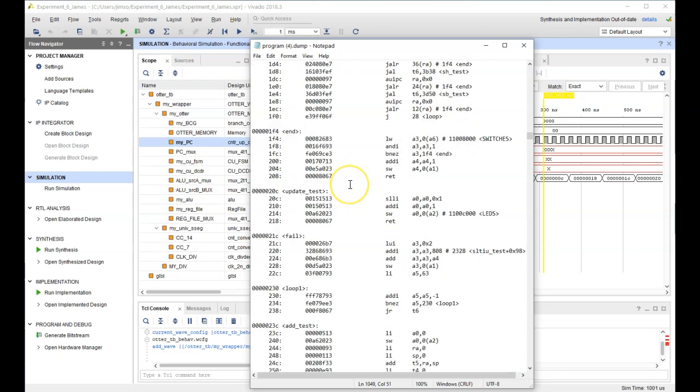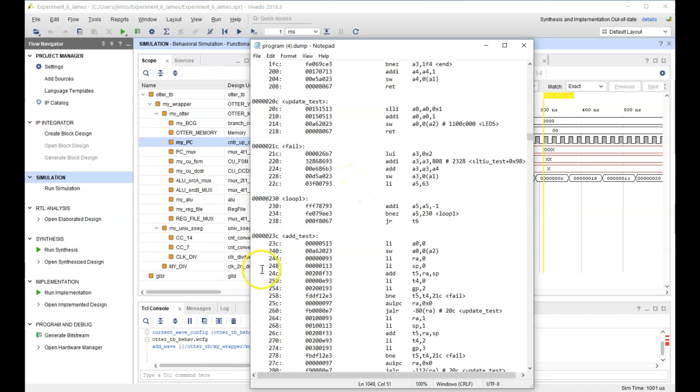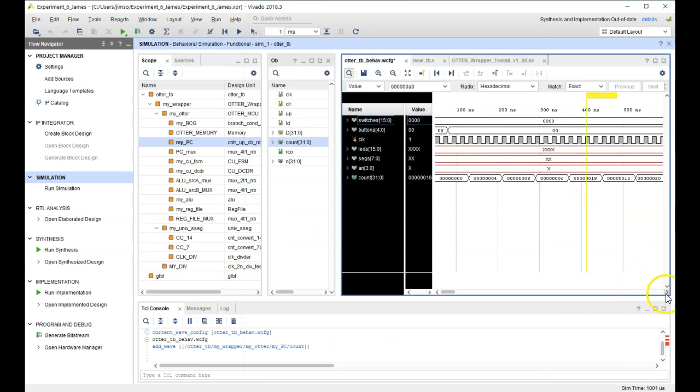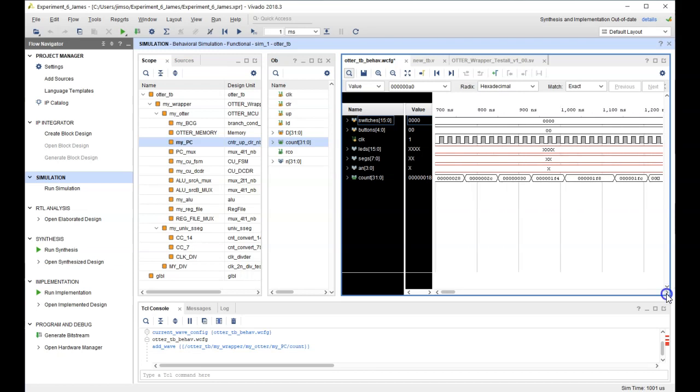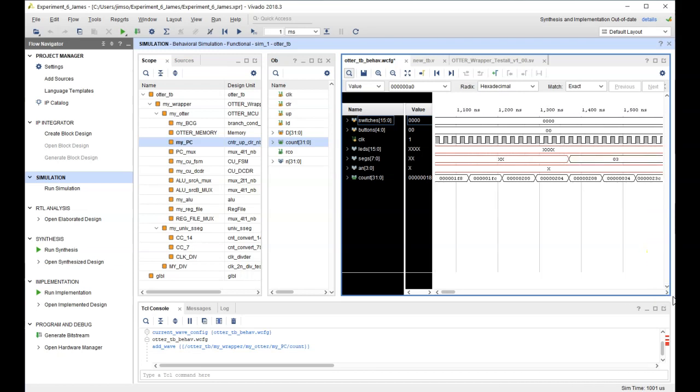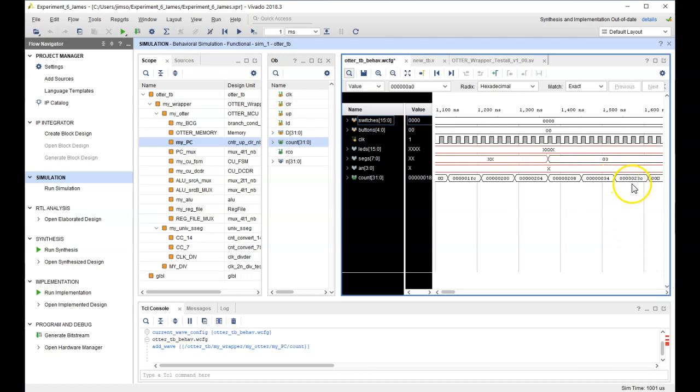So let's look at it. Add test, 34 to 23C. Let's look at it. 34 to 23C. 34. Okay, yeah. I'm sorry, it jumped somewhere else first. But there's 34 to 23C. And it takes that jump.